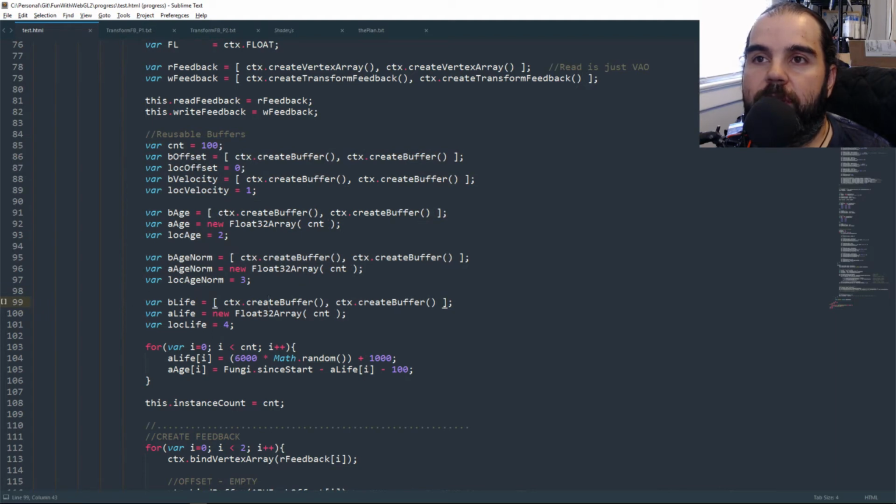And the only buffers that we need to fill up with data initially are life and age. With life, everything's in milliseconds. So we're going to have a random life between 1 second and 7 seconds, because we take a random number between 0 and 6,000 and add it to a base value of 1 second. So like I said, every particle will have a random life between 1 and 7 seconds.